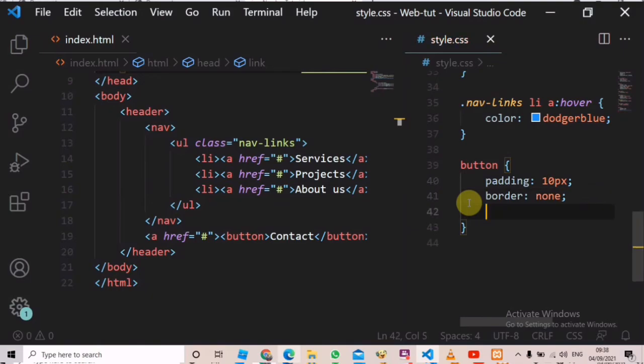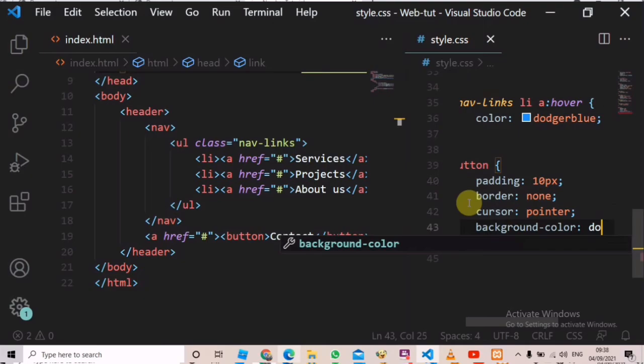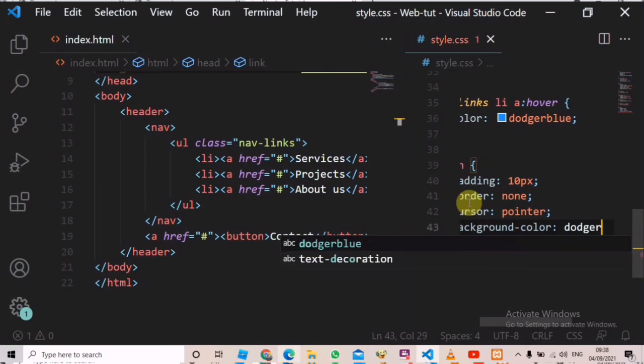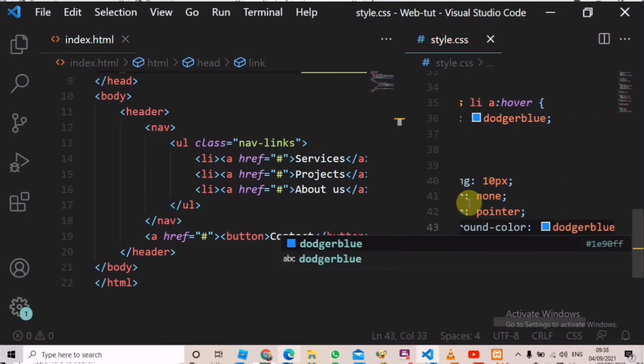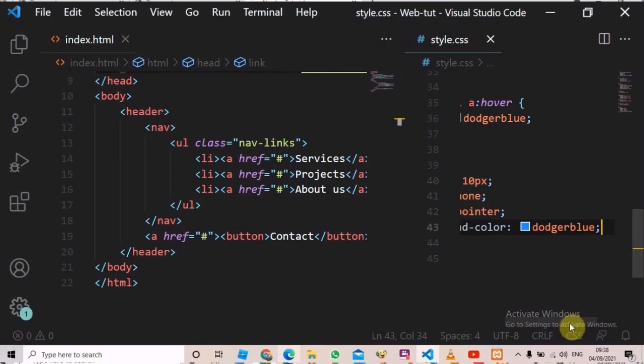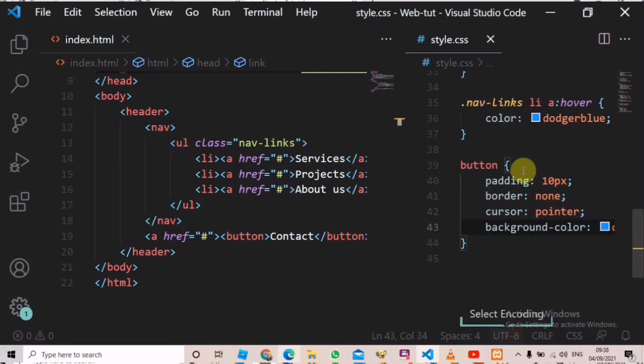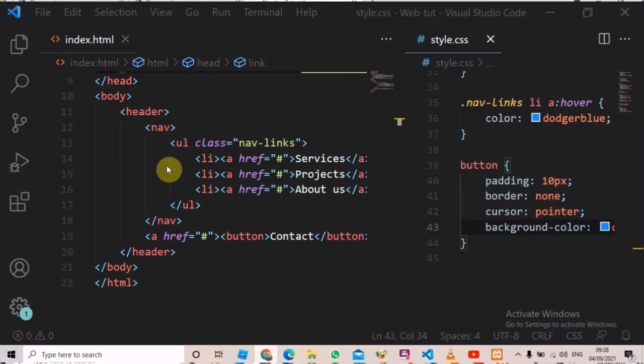Then after giving it a border of none, we're going to say cursor pointer. And after doing that, we'll give it a background color of Dodger blue. So now we've styled the button, and let's go back and refresh.